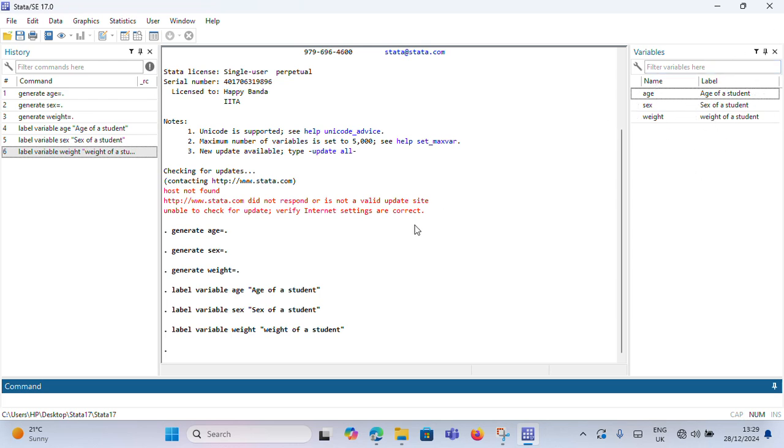So we have successfully generated 3 variables which are missing values for now, and they have got the variable labels. So we have used these commands to produce these variables. Now we want to start entering data.